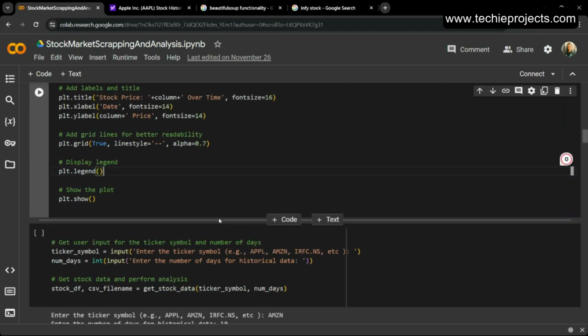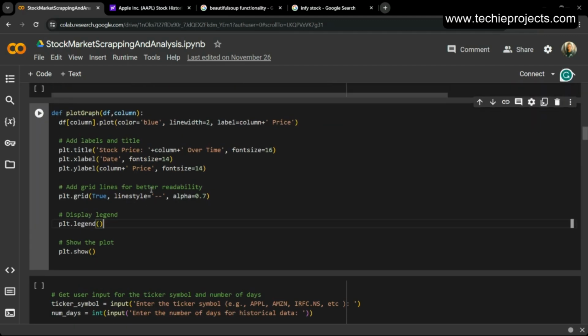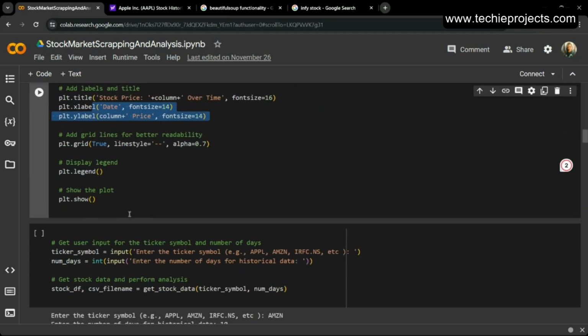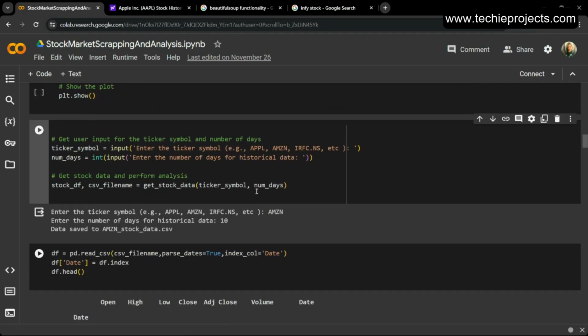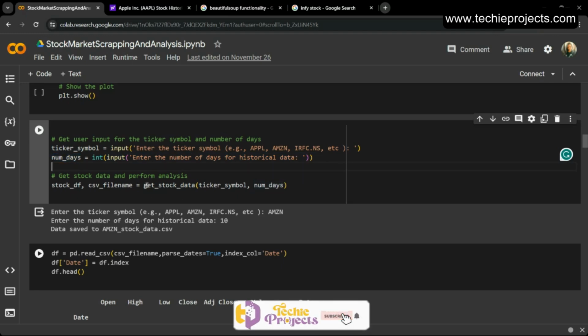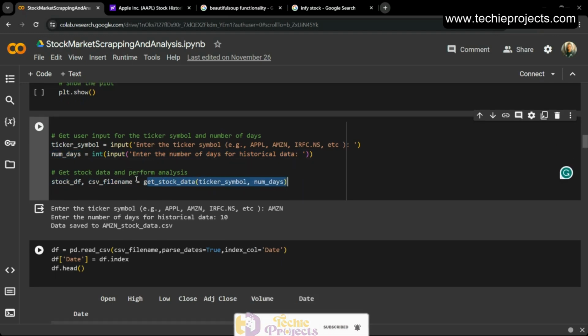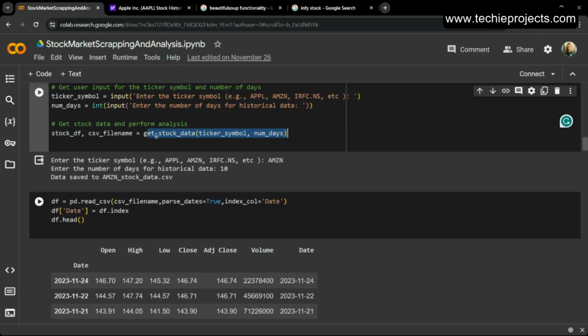If you see the use case, I'll tell you about this plot graph later. Here we are taking input of a symbol name and number of days from the user, and extracting the data. This is the Kaggle notebook. We pass the symbol and number of days into this get stock data function, and the function will get the data from the website and store it into a CSV file.